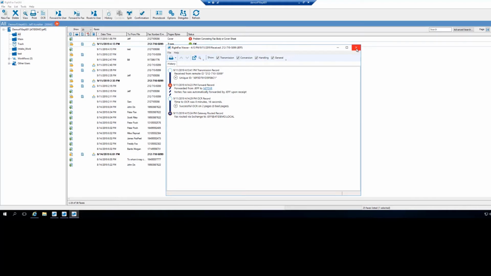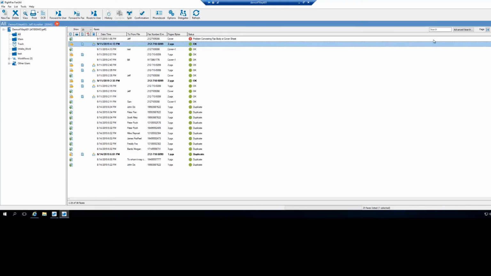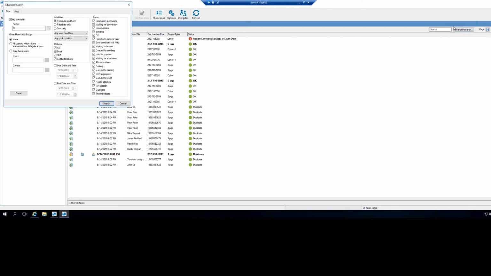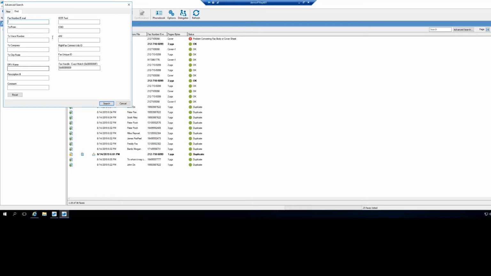Also, what I like is the new search. In previous versions of RightFax, you could do some basic searches. You could sort by date and time. By clicking here, you can sort by any of these fields. Now with the advanced search button and the search button here, you have the ability not only to search on metadata. If I go into advanced search, we can do some advanced searches on individual metadata fields.